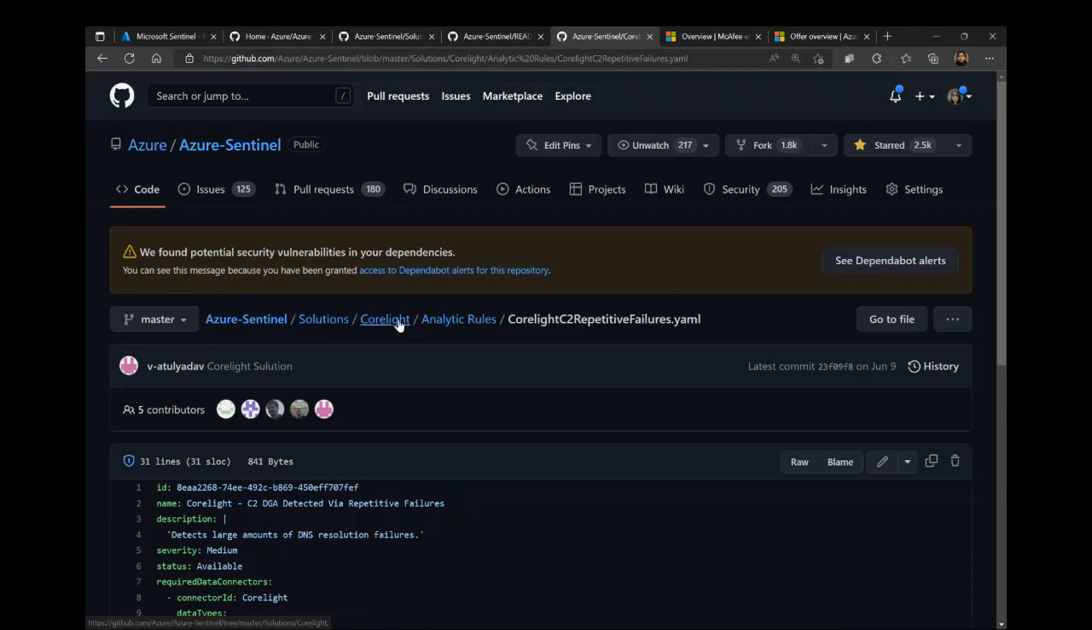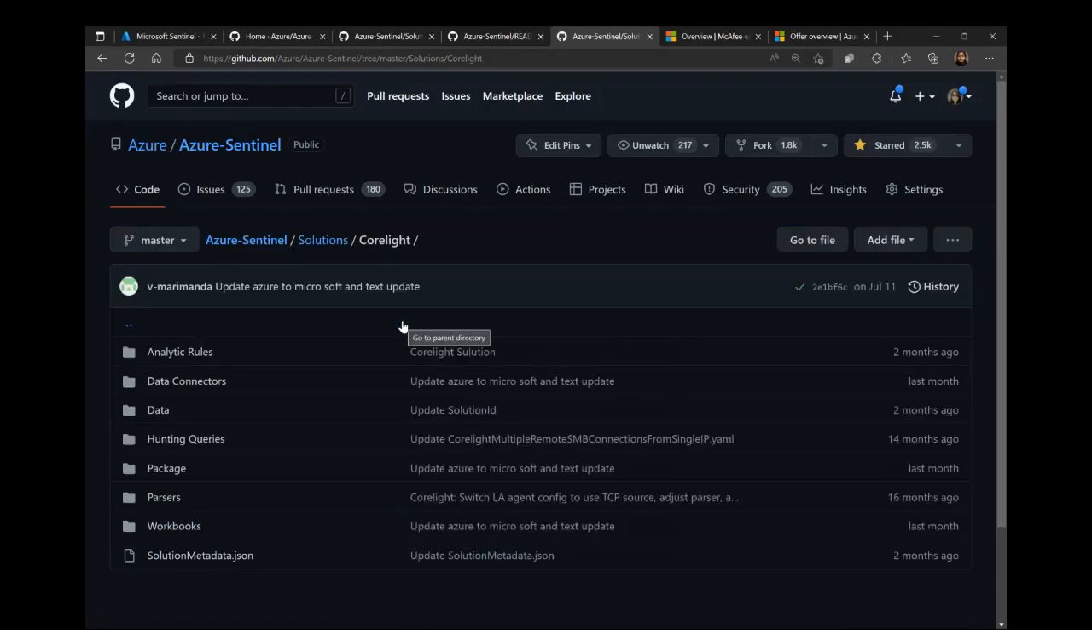So another aspect is you don't have to look at the solution as a complete solution in the first cycle. It can be an iterative cycle. You can start with a data connector and perhaps a workbook, start your solution small, learn from customer feedback, and keep building upon it by adding more and more analytics and hunting queries based on what you learn. So it can be an iterative process. Solutions can be updated and notifications can be sent out and so on as well.